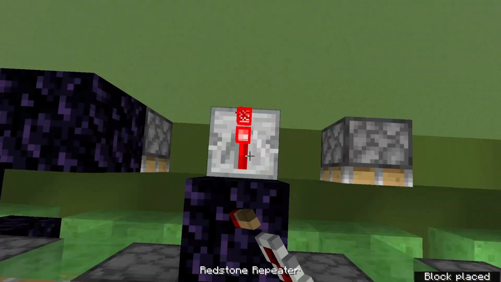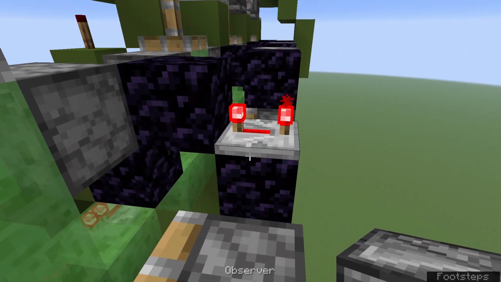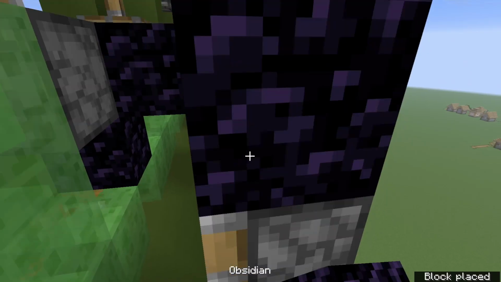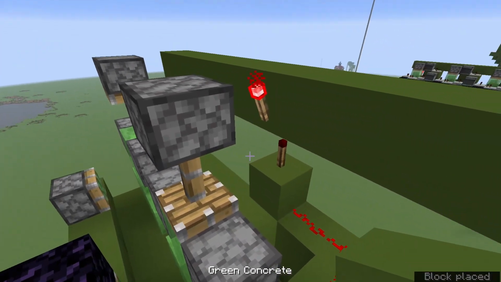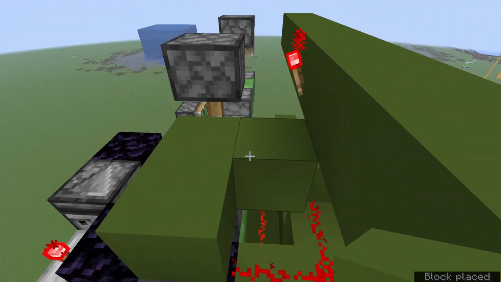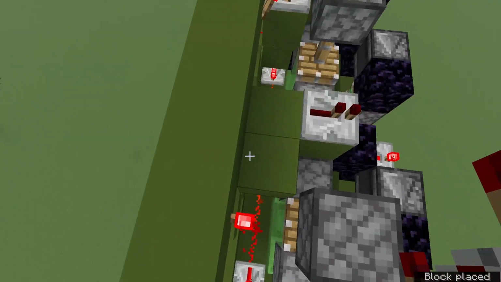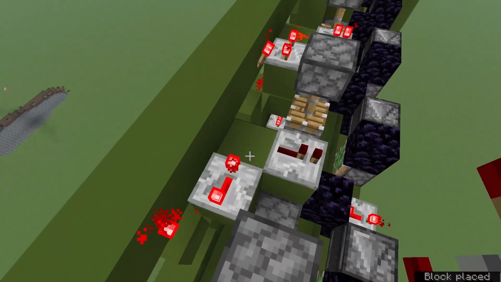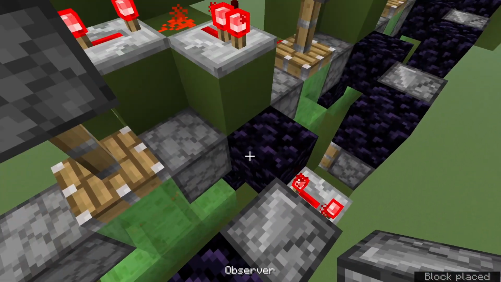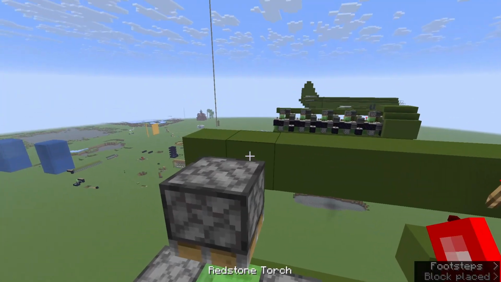Place another obsidian, repeater fully extended, and then you're going to put the observer down like this and place the obsidian. Then we are going to do the update circuit here. Delete that. Repeater. This one's fully extended. Dust. And then observer.